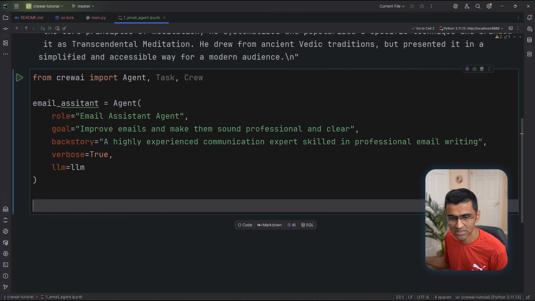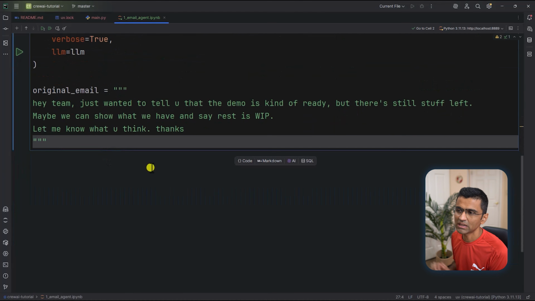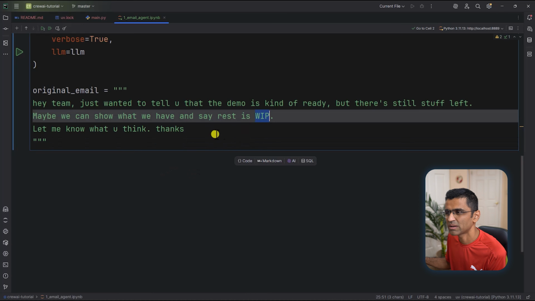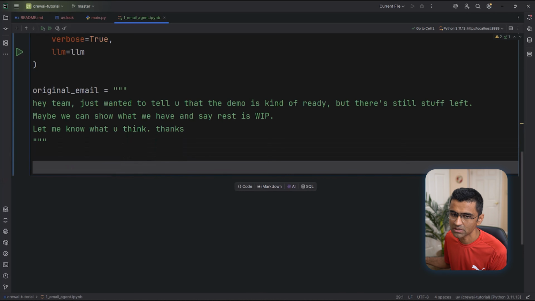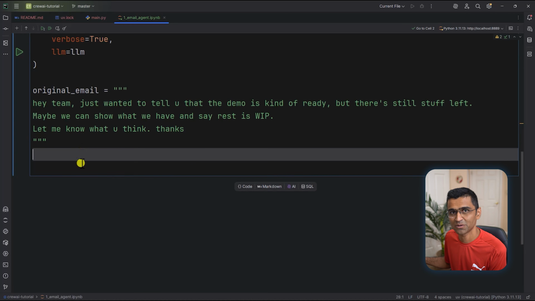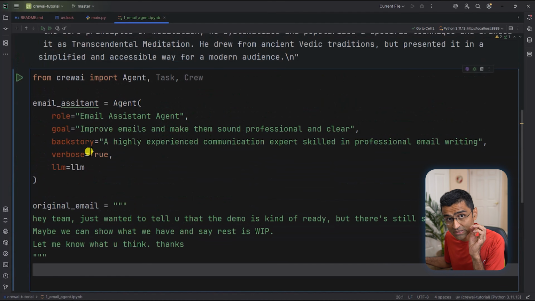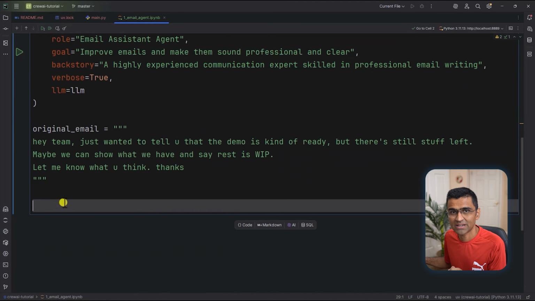Now let's say you have this particular email that you want to improve. See, this is a very rough email. "Hey team, just wanted to tell you..." It's a rough email, even everything is in small case, and there are abbreviations like WIP. You can't send this kind of email to your client, so you have to add some professionalism to this email. And for this, you're going to specify a task now. So first you specify agent, then you specify task, then you specify your crew.